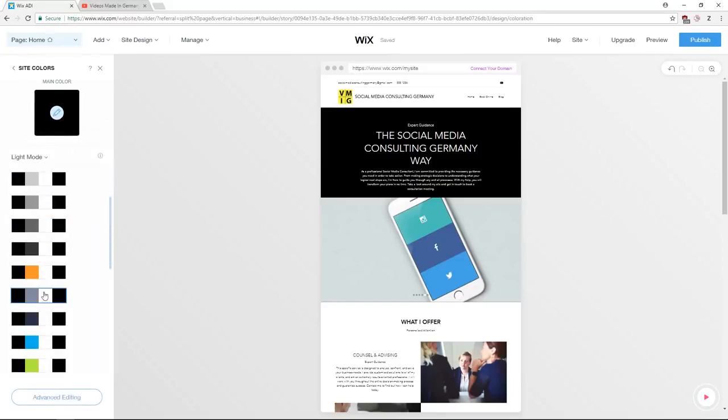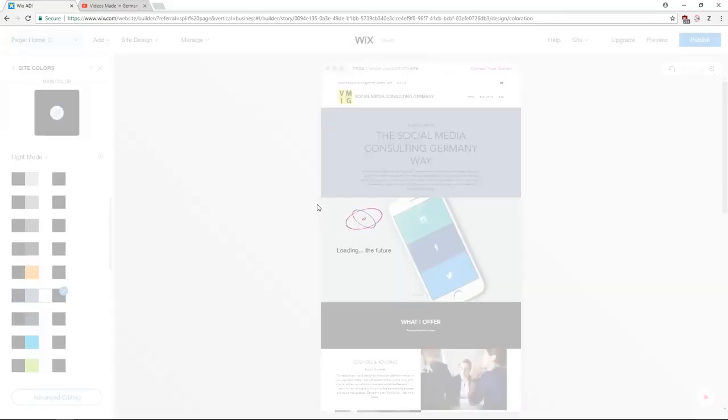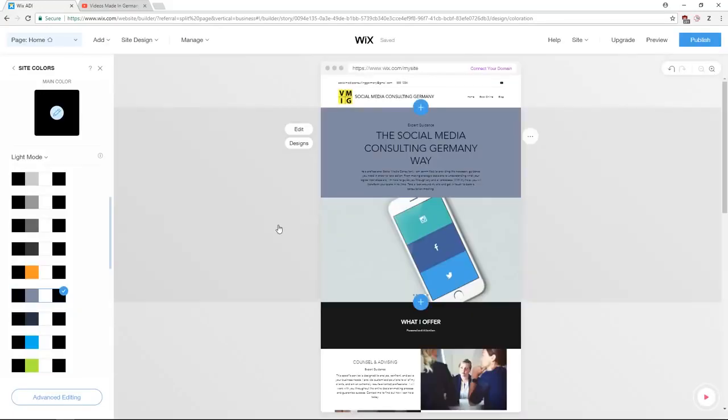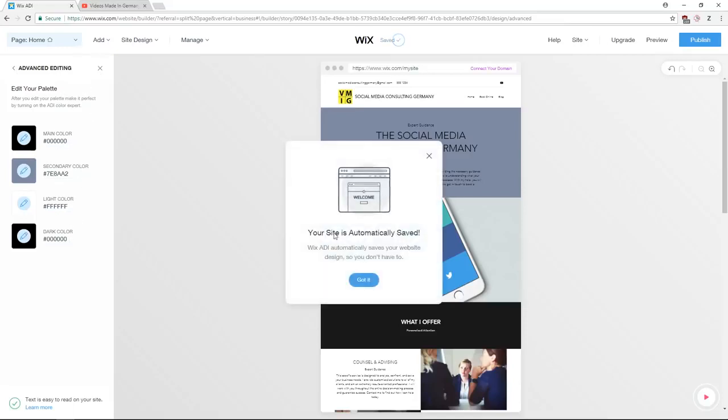We can change the color palette by clicking here, as with everything. Let's go in advanced editing, and we can also type in all the hex values for the main, secondary, and dark colors here. Wix will automatically save our site when we are on the site for a set amount of time. So we got it. Thank you.